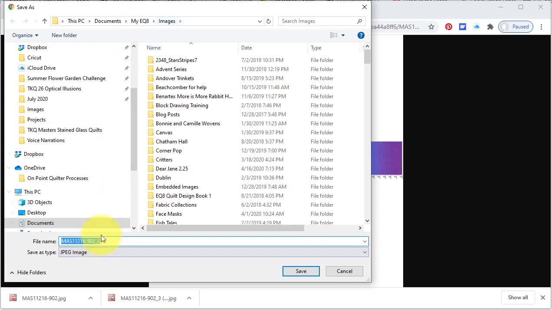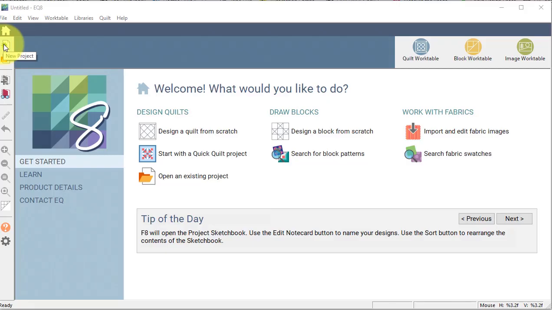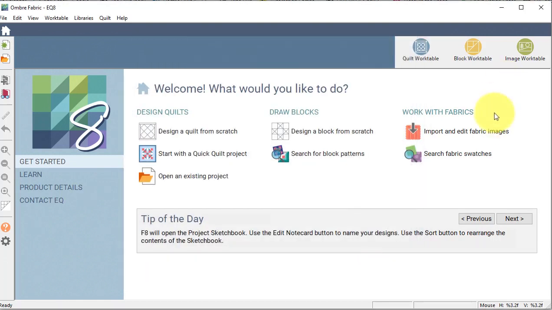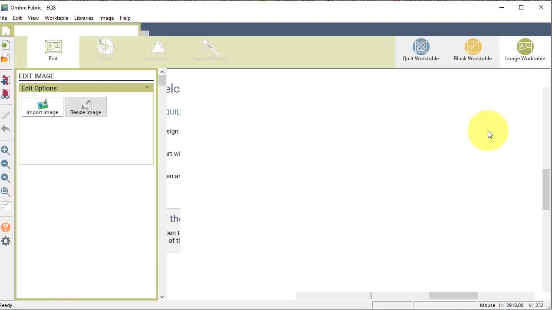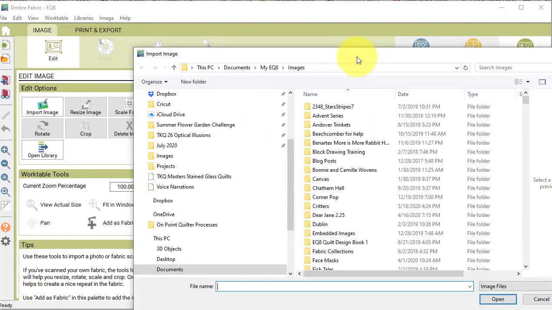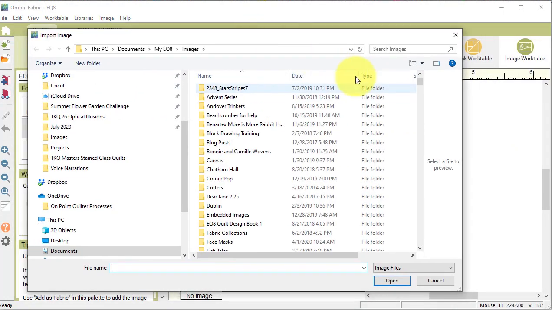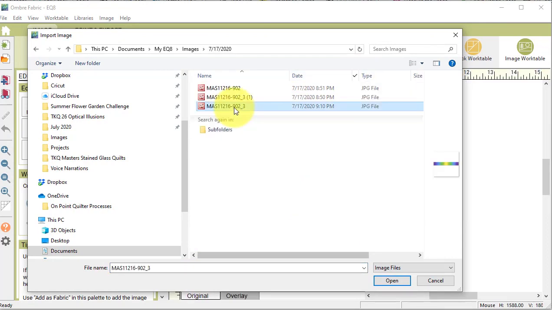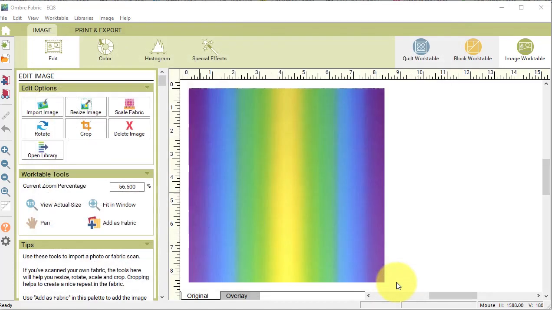Navigate to My EQ8 Images and select Save. On the home screen, select New Project and let's label it Ombre Fabric and select OK. Select Import and Edit Fabric Images. Select Import Images and navigate to My EQ8 Images and select the fabric that was saved and select Open.